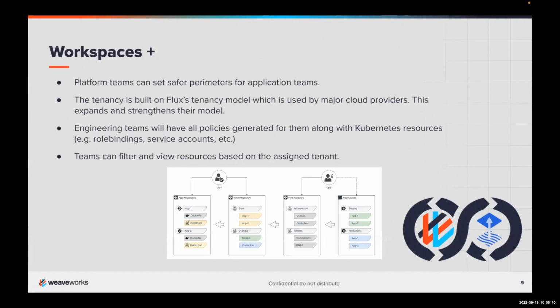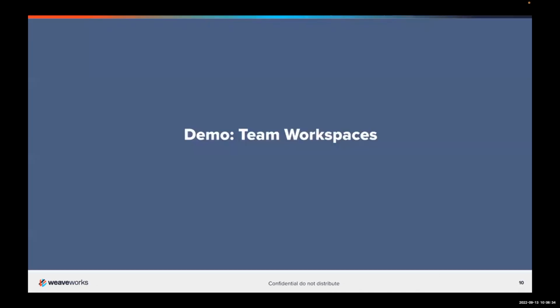Typically a platform team will be setting up the workspaces, and it's built on top of Flux's tenancy model, which is a bit of an industry standard. As we said, it allows teams to work nicely together, and also offers ease of use in that it's going to focus teams in on just the things that they're interested in. So without any more, we should have a live demo now. I will hand over and we should see it in action.